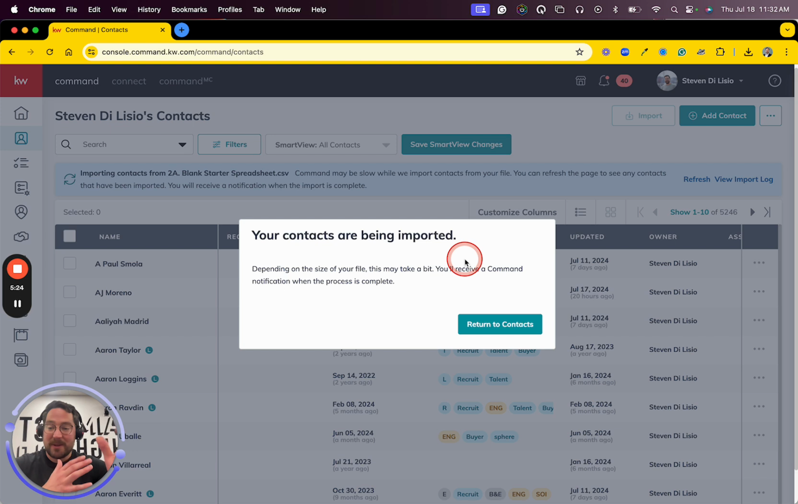And that's it. That's all it takes to bring in your contacts into Command in bulk. There's no limit to how many times you can do this or how many people you can do in one file. It is a really, really easy system to work with.